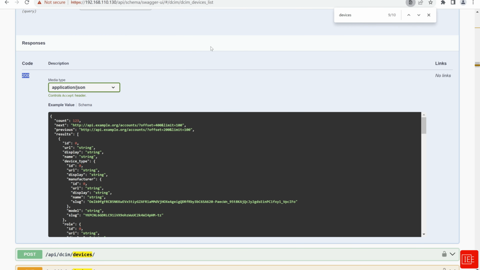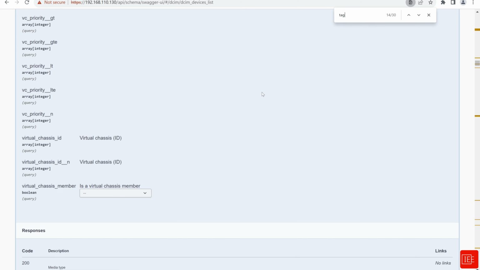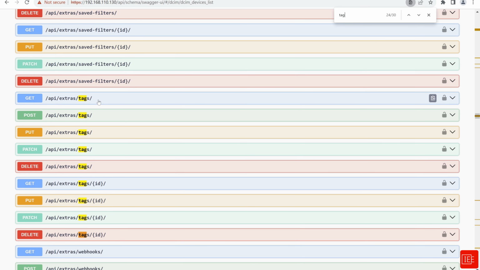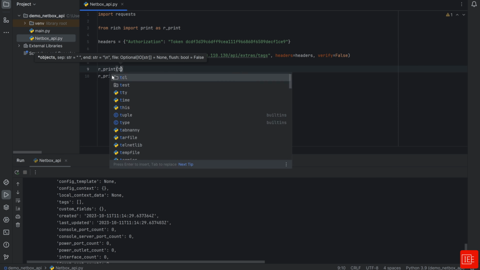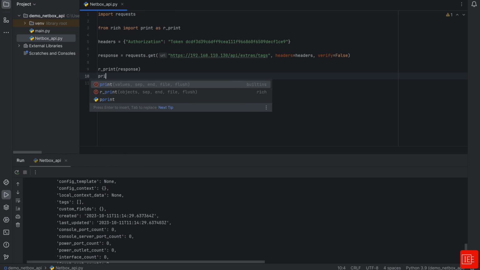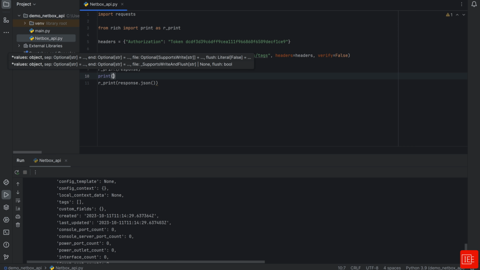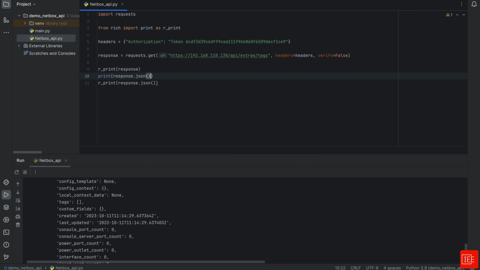So if I go back to the Swagger and search for tag, okay, in order for me to get all the tags, I would need to use this endpoint, which is API/extras/tags. I just want to demonstrate something for you guys, so bear with me one second. So I am going to say extras/tags. And I'm going to print the status of the response. I'm also going to print how many records we have. I'm going to say print response.json, and what I'm interested in is a particular key called count.